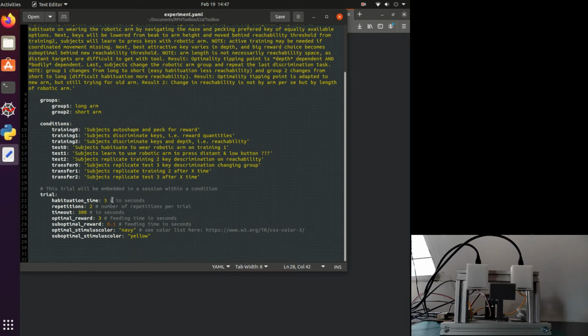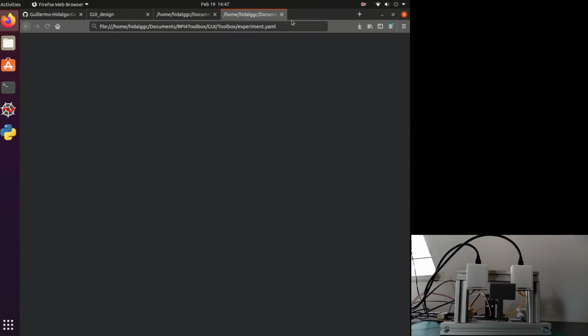So the first thing I want to do is change the color. Navy and yellow were obviously no good colors. I'm going to use green and red for the bad choice. I want to have some more repetitions, so for example, 5. And for the habituation time, let's relax a little bit. I want to have 15 seconds before starting the trial. And for the optimal reward time, I want to have 3 seconds feeding time, and here, let's say an entire second, even for the bad choice. Let's save the file and close it.